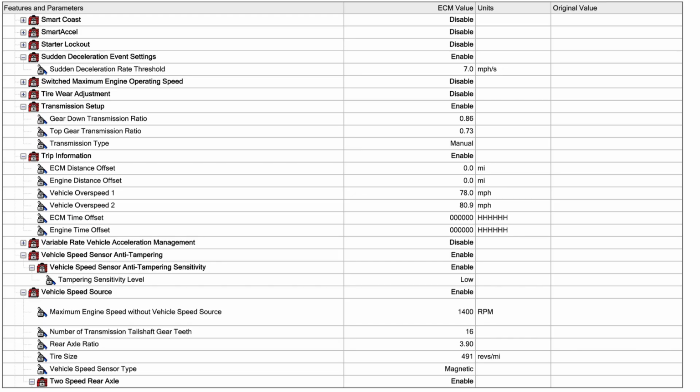Sudden deacceleration event settings. This is a tattletale on the driver to tell the company how reactive he is when it comes to slowing down or situations on the road. And there's a sudden deacceleration rate threshold. It's usually set to 7 miles per hour per second. That is how fast the truck is slowing down.